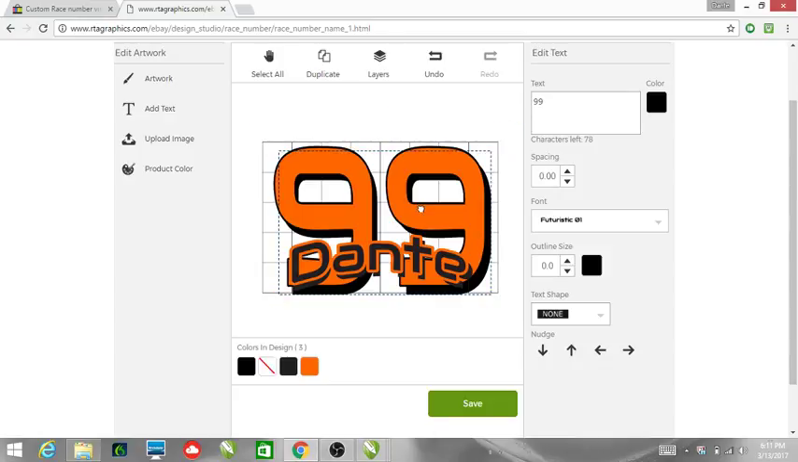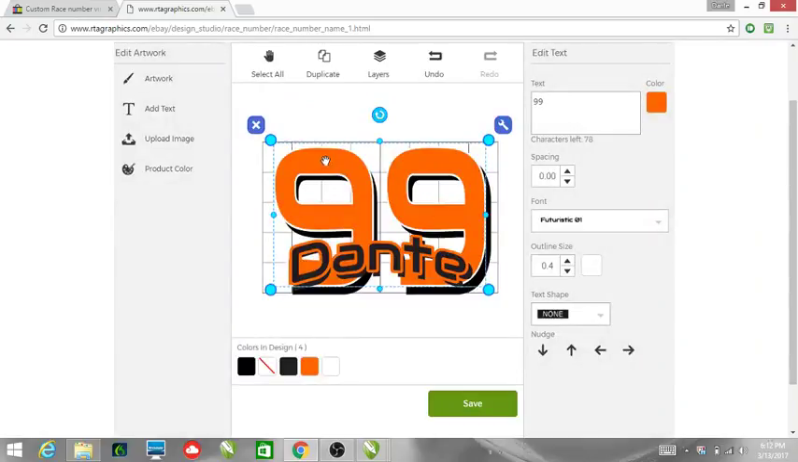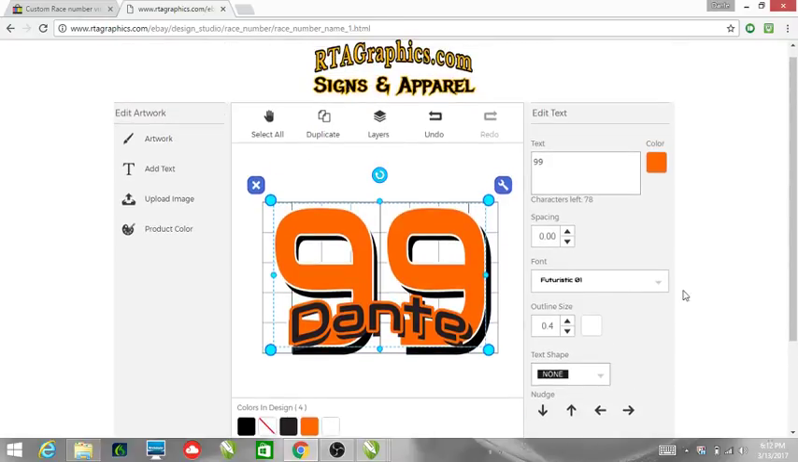But once we did that, that affected the outline of our original 99. So let's change the color of that to say white. So now we have the orange 99 with a white outline with a black drop shadow. So that is our design, 99 Dante.